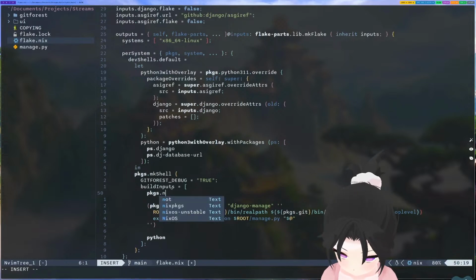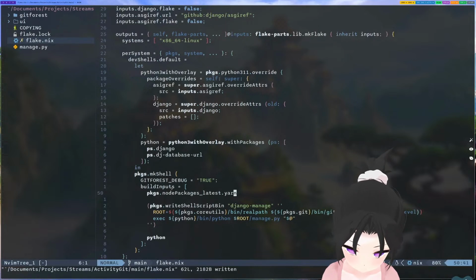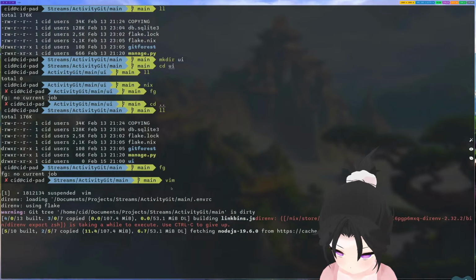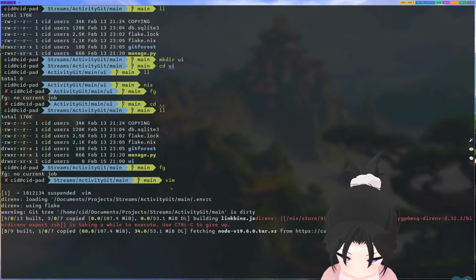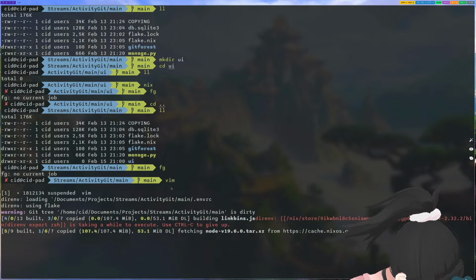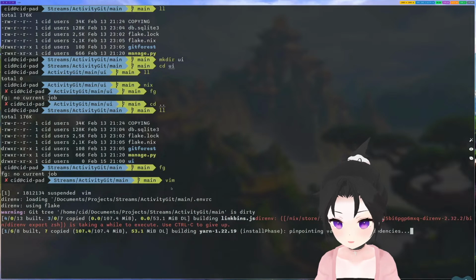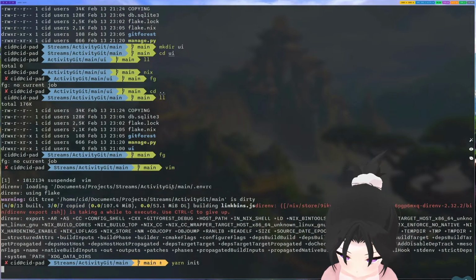So we want yarn. Let's see if this is enough. It is. Let's see. It's currently downloading Node.js. This will take a bit. Let's see. Yarn is available.